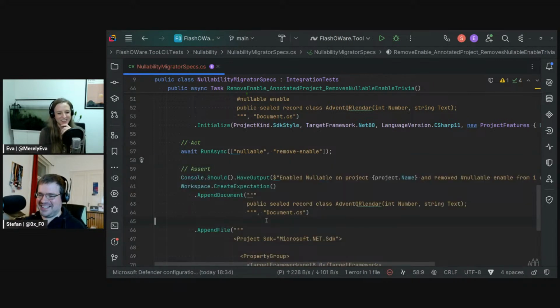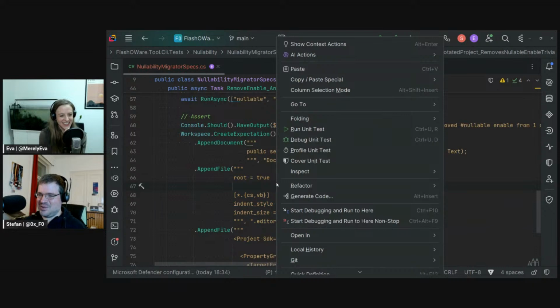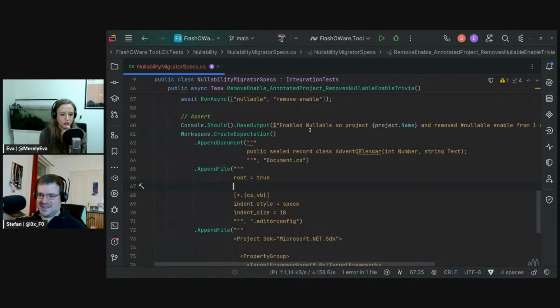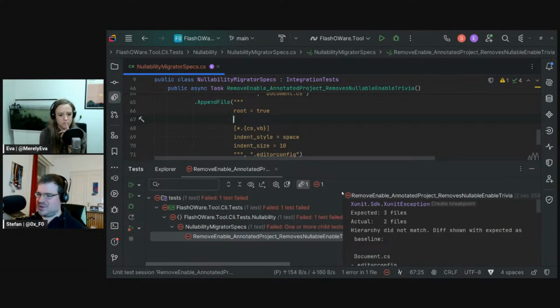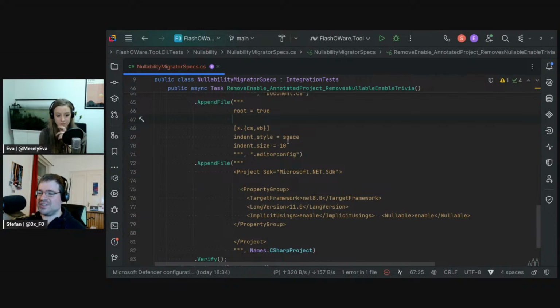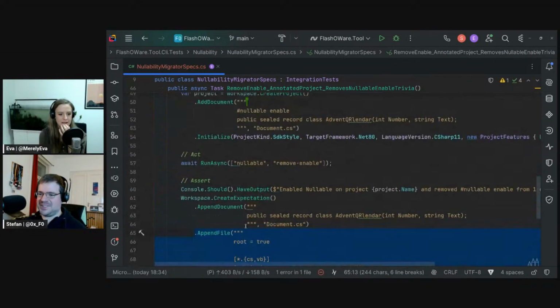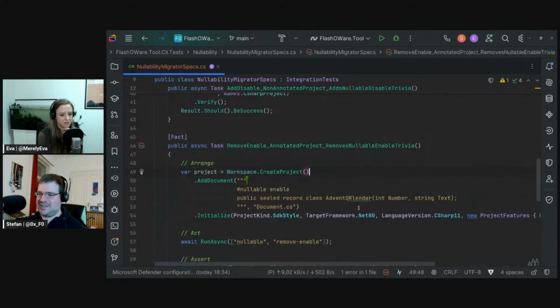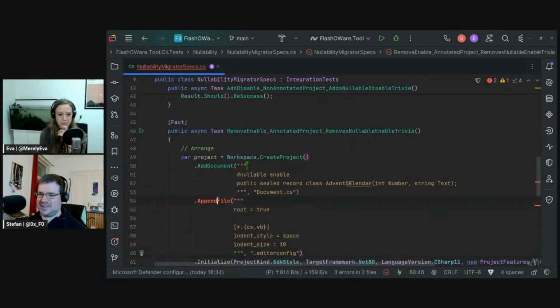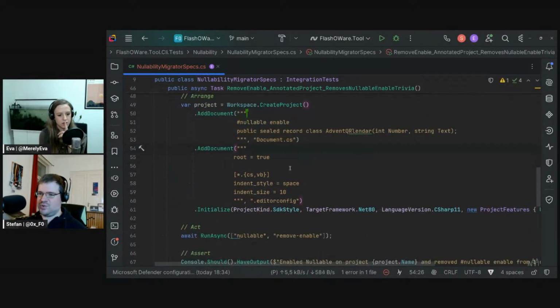If you're like, oh, wait. And now when we add this, yep, it should be red. Well, it should still pass because we don't really assert that we haven't deleted this editor config file, because I added it to the expectation. We really need to add it to add document.